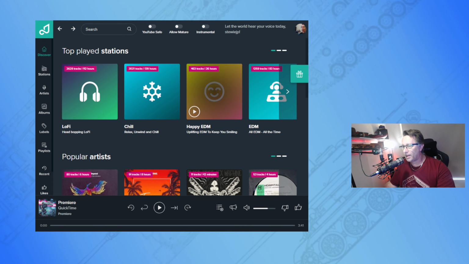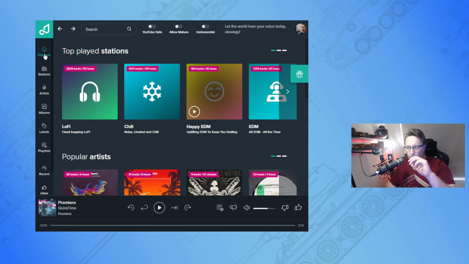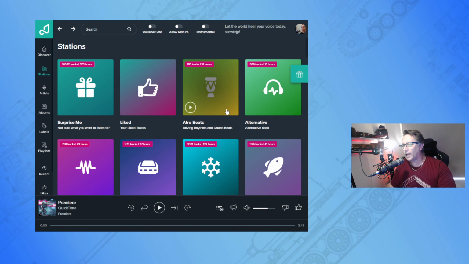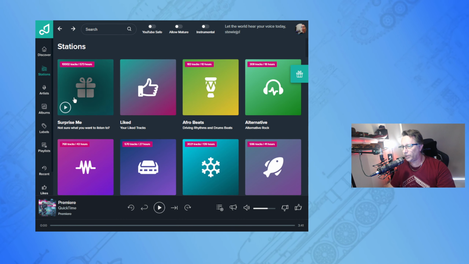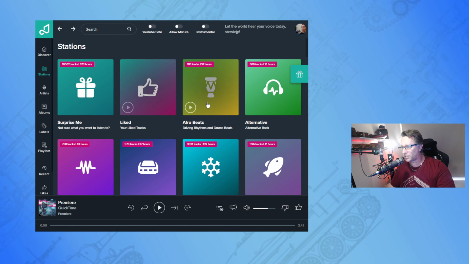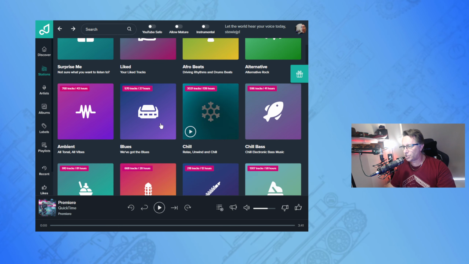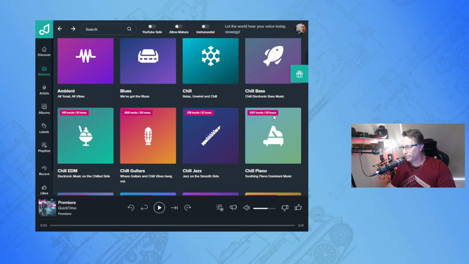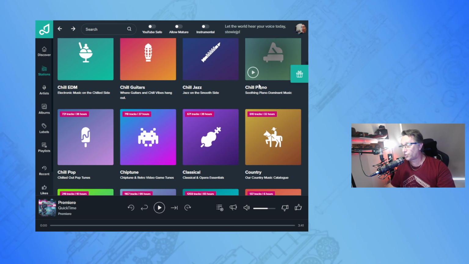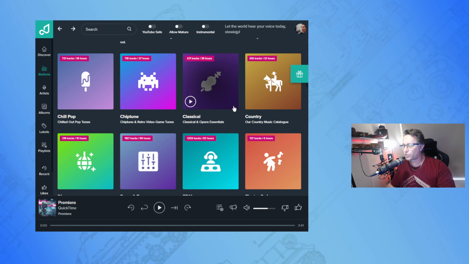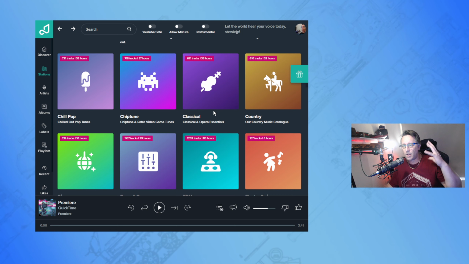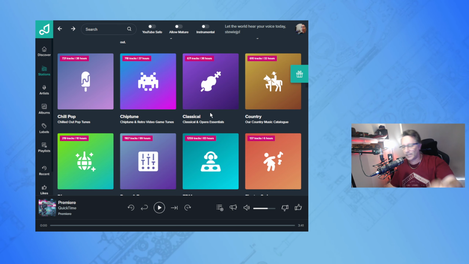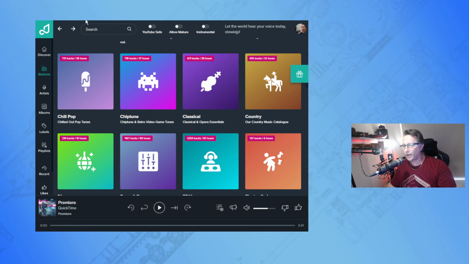Now with the app, there are several stations. You log in with your Twitch details and you can look at the different kinds of stations. There's quite a few. There's a surprise one. There's liked. There's different beats, chill, blues, African, chill bass, chill EDM. There's lots of chill ones because I guess a lot of people streaming like to have not so much really hard metal stuff going in the background. But there really is a station for everything.